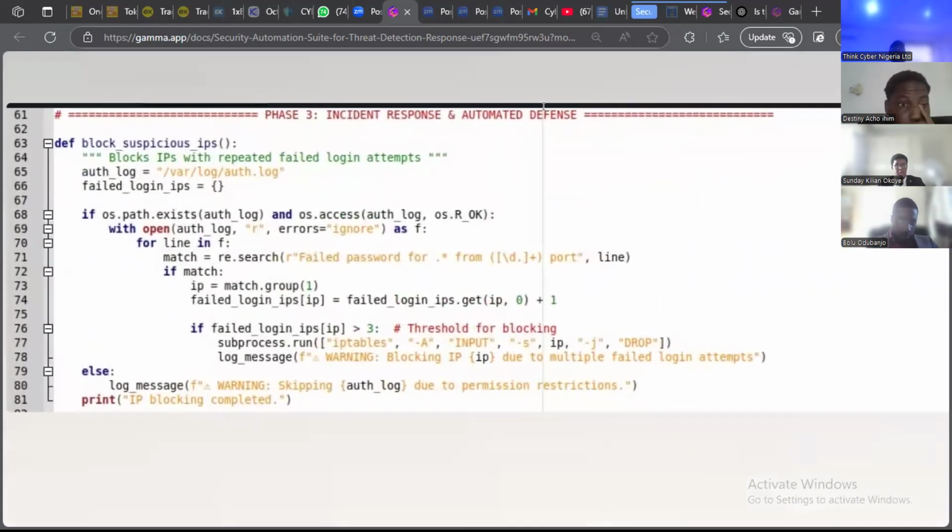Firstly, we created a function called block_suspicious_IP because that's what we're trying to do. This is also the third phase in the system that we're creating. Now we create a variable auth_log and equate it to the file auth.log so that we can read it and do many other things we want.